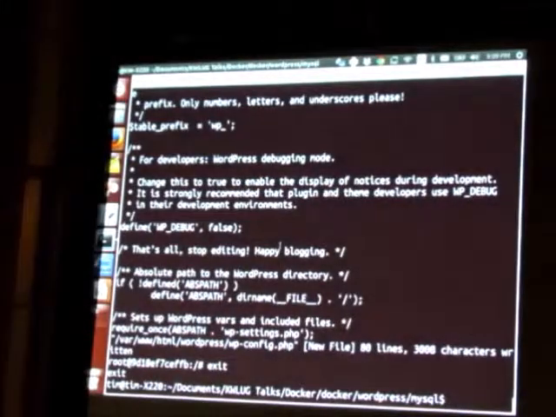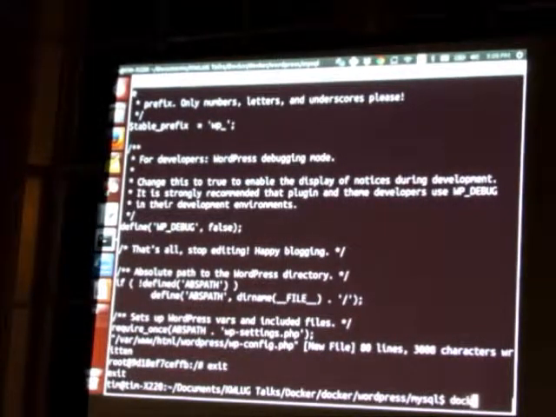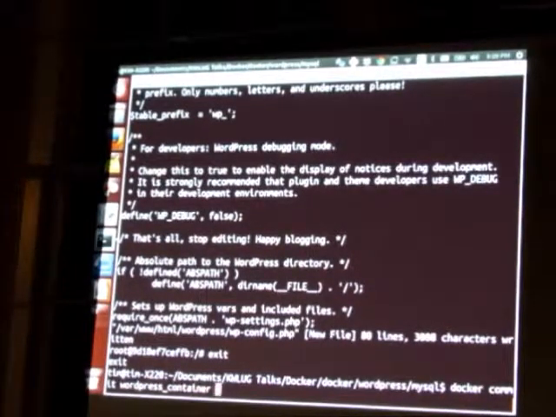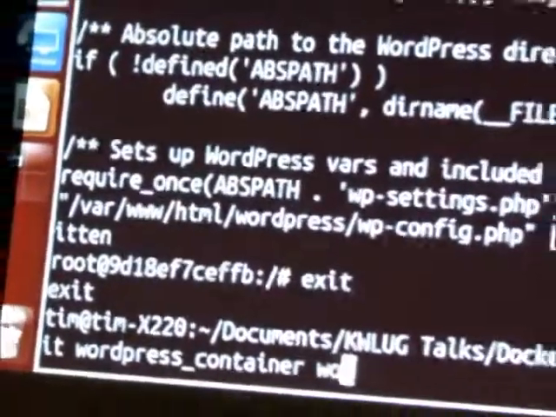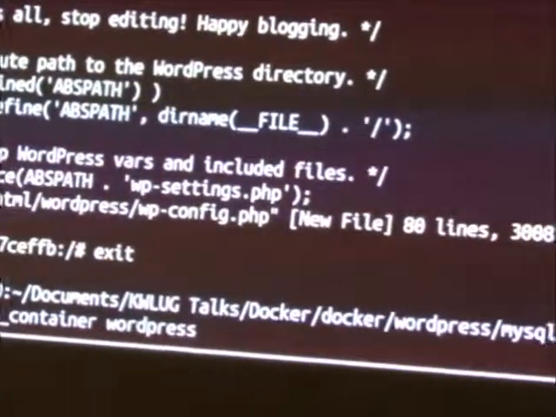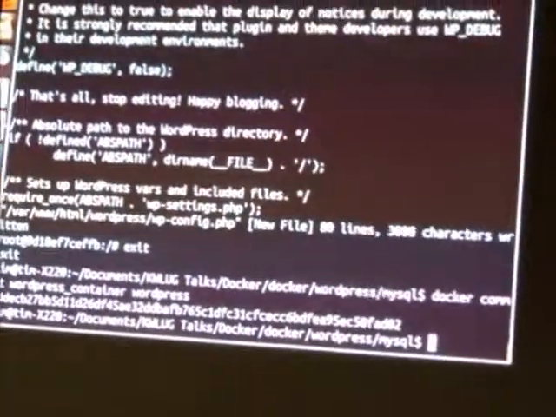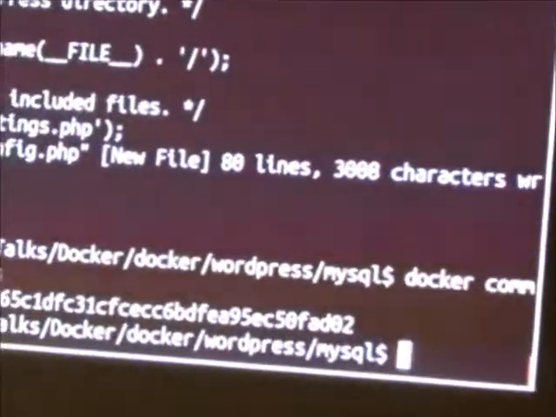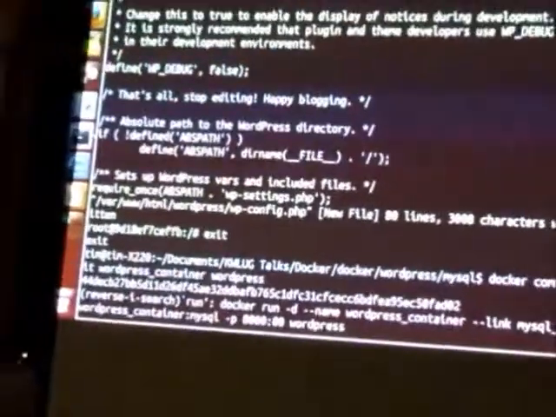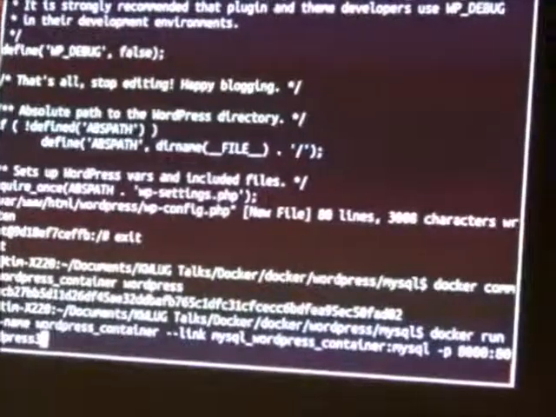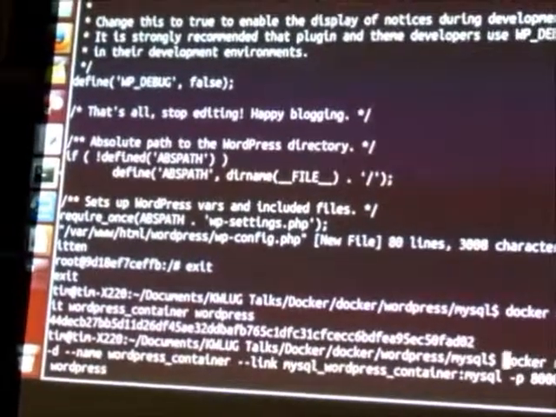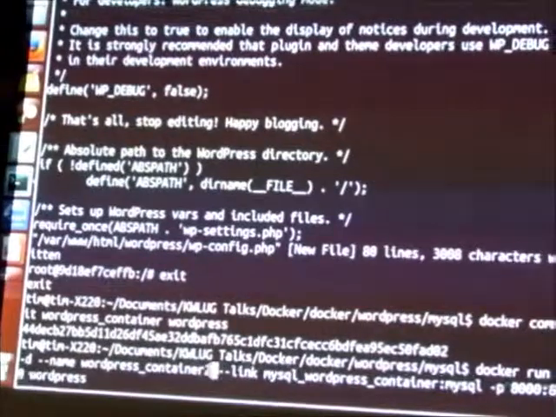So now what I'm going to do is Docker commit WordPress container. What I'm saying is, you know those changes that you made in the WordPress container? I want you to save them into the WordPress image. So I'm writing those changes back down into that WordPress image. So now I can do a Docker run WordPress container 2. Or, yeah, here, there it is.